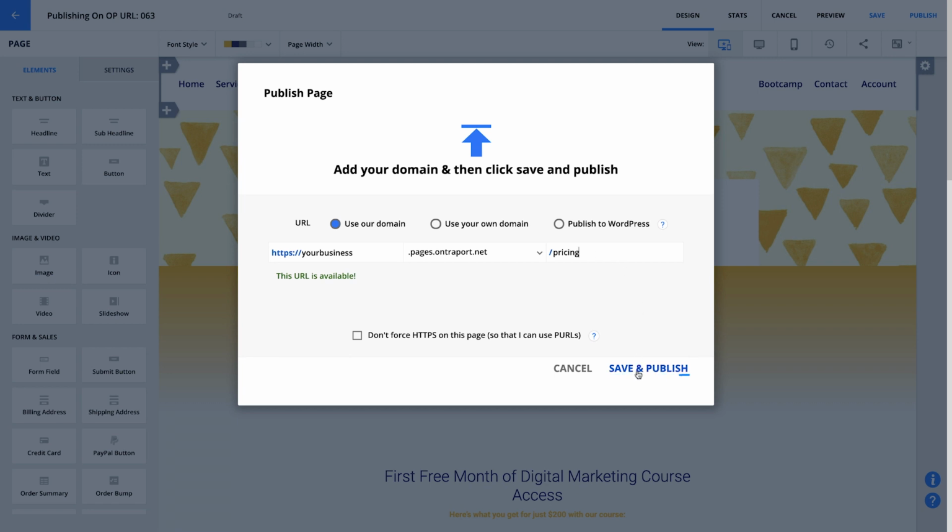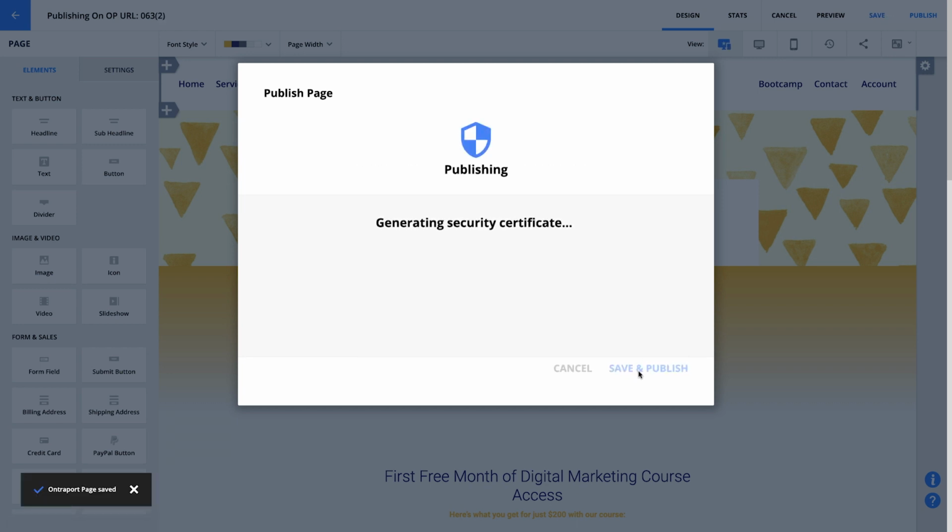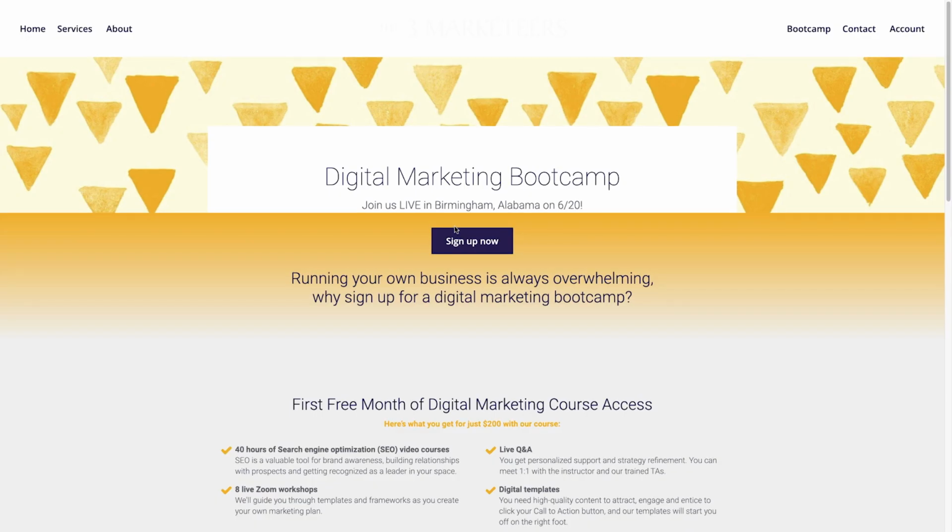When you've done all that, click Publish. Wait a few moments while our system generates an SSL certificate for you and makes your page secure, and bam, your page is live on the internet.